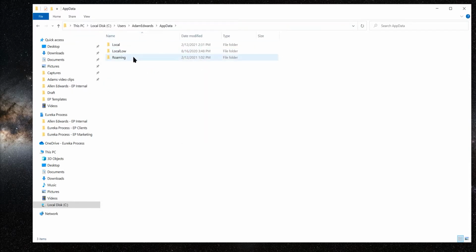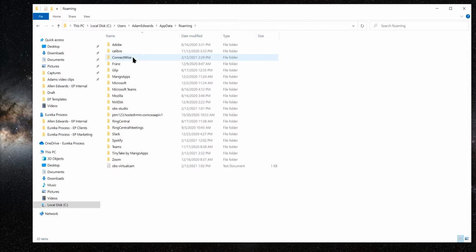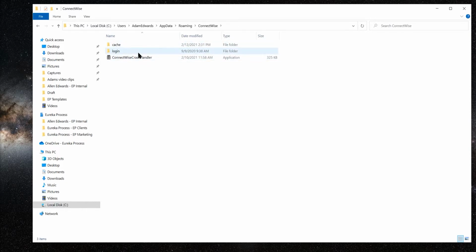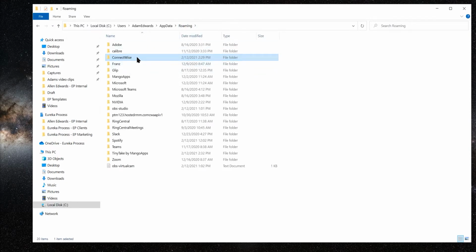AppData is where we want to go next. And roaming. So this is going to be the path that we want to go to. You can replace your username here. I want to get rid of this folder here. I've already cleared my cache. And this cache folder, login and crash handler and stuff are still here. So if there's some type of issue, it's because this is still here.